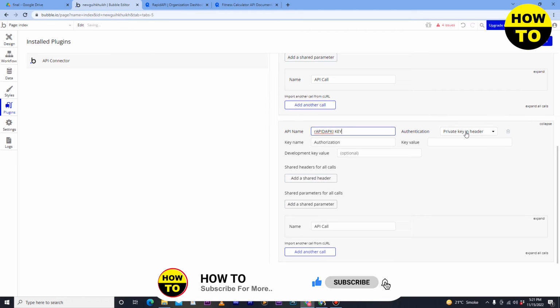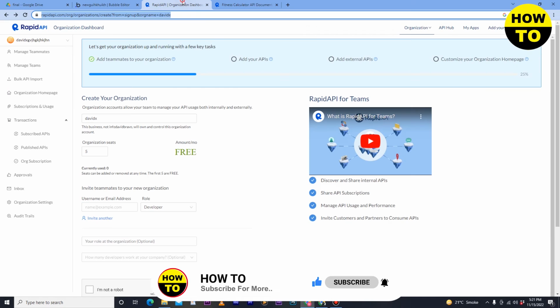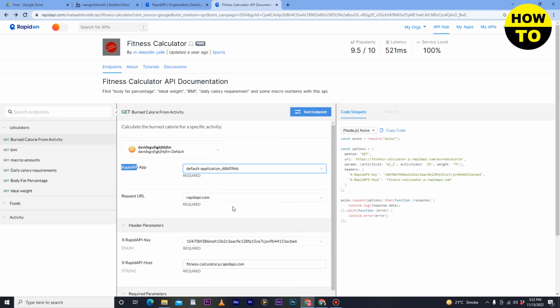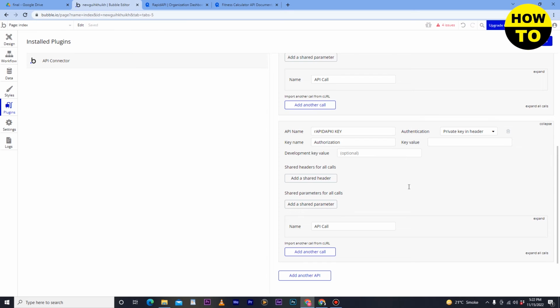and after that when you select this, key name, authorization, key value, simply go back here, and here you can see the key value. Simply copy it from here and just go back and paste the key here.